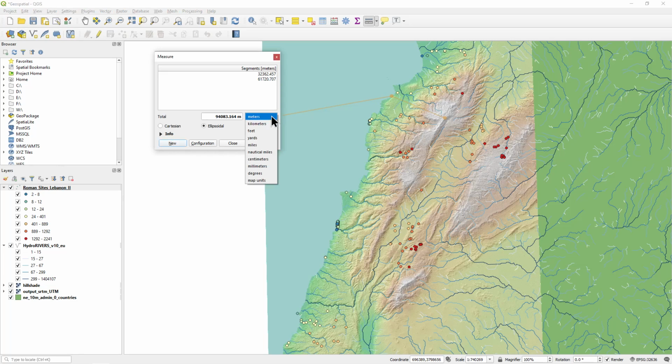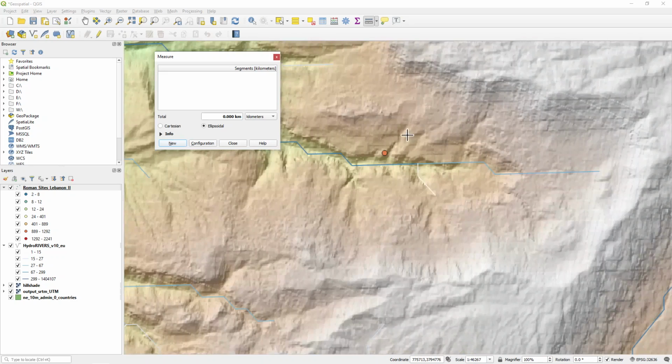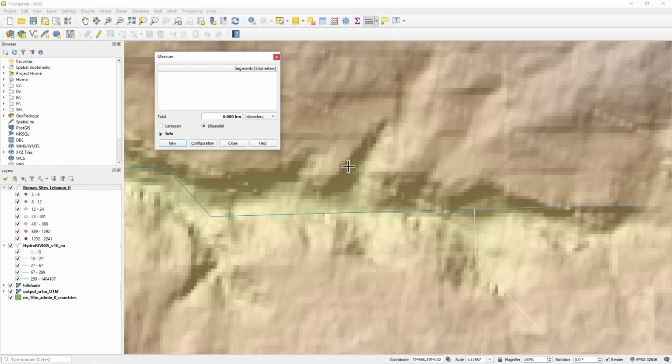If you want to, you can change the units here. And if you want to make a new measurement, just click New to reset it. You could use this to measure the distance between two sites, or between a site and the nearest river. So, I'm going to zoom into a site. I then click on the site, and then click on the nearest part of the river. You can right-click to finish your measurement, and you can see here that the site is 0.4 kilometers or 432 meters from the river.